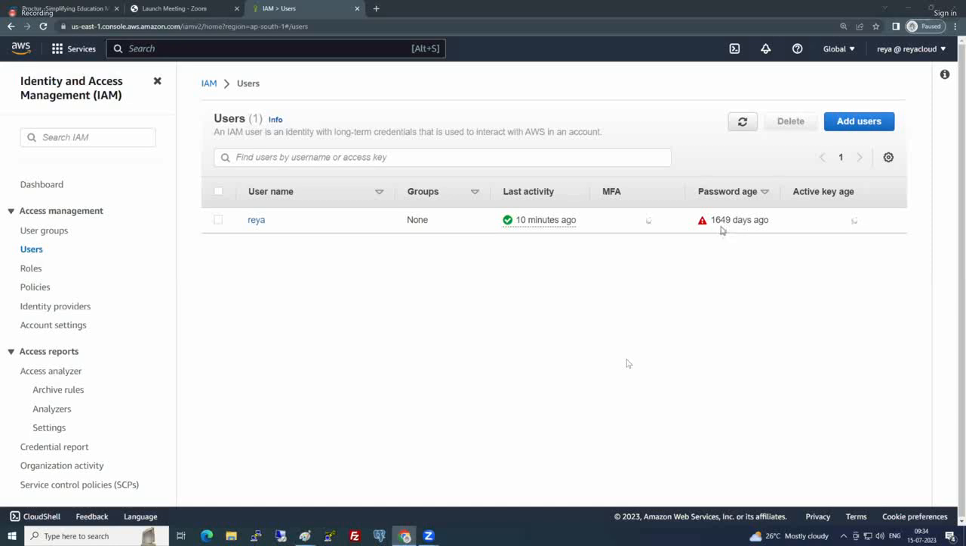Do you see this just now? I told you our password should be rotated, but I have not changed my password in all these many days. How many years?